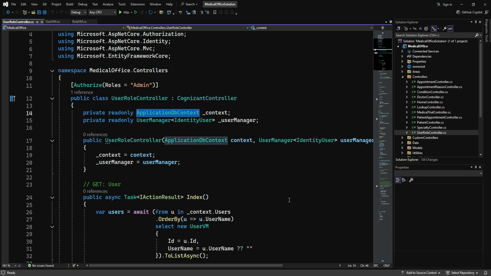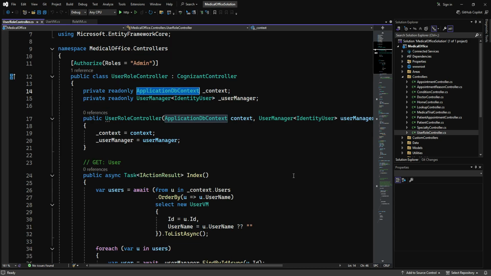Now, we aren't creating any new roles at this point, right? So I don't need a role manager. I just need the user manager to modify users. So I get those from the constructor, and I'm all set to go.